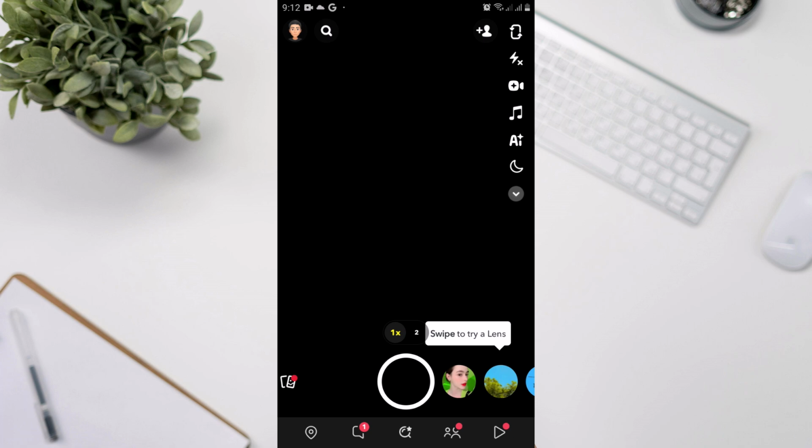If you want to see the last scene on Snapchat of a specific friend, you are in the right place. Today I'm going to show you how to see last scene on Snapchat. So let's get right into it.